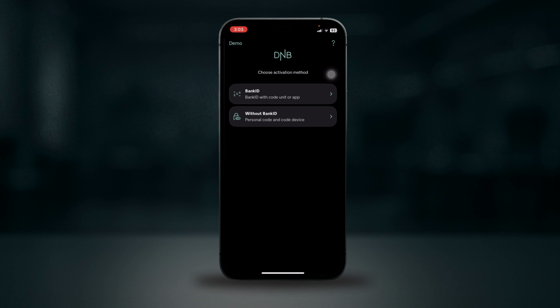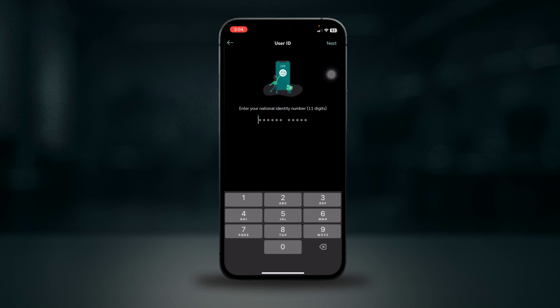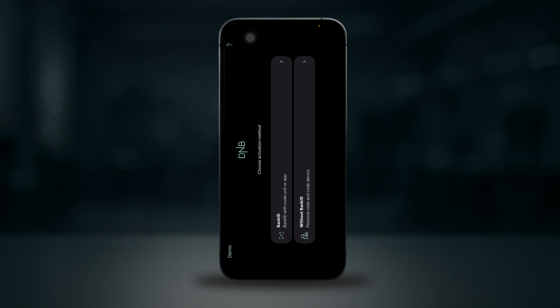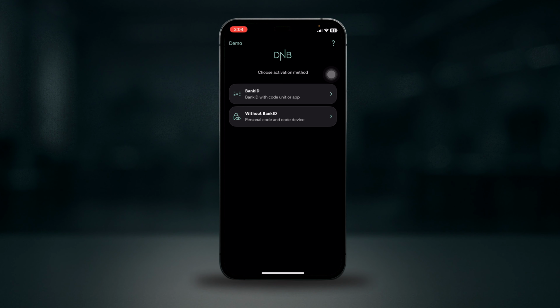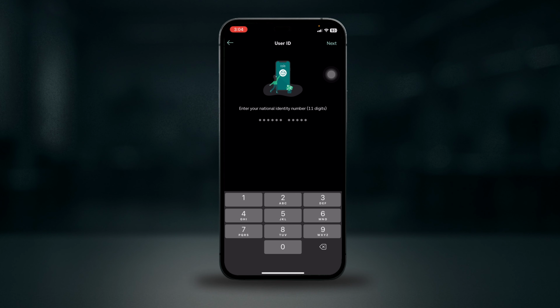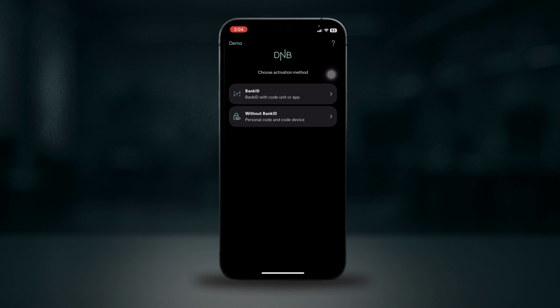Once the installation is complete, open the app and choose the option to register or activate mobile banking. And then next, enter your personal information and your DNB banking details. You may be asked to confirm your identity using the DNB ID or any other secure verification method provided by the bank. Then follow the instructions on the screen to complete this registration and create your login security settings.